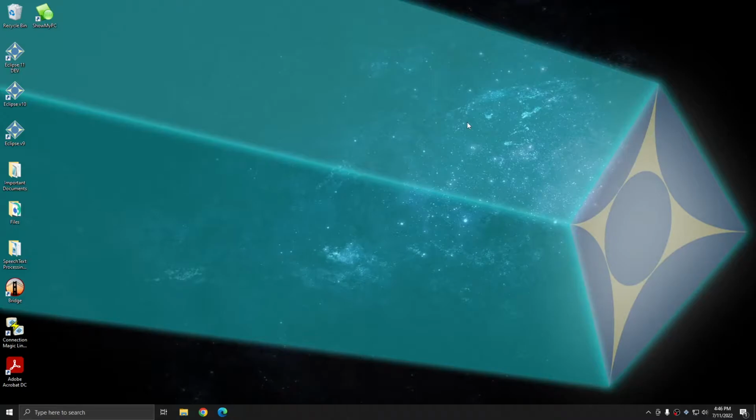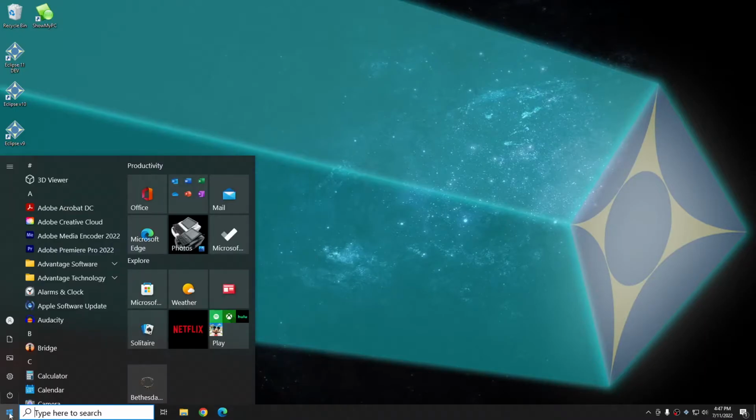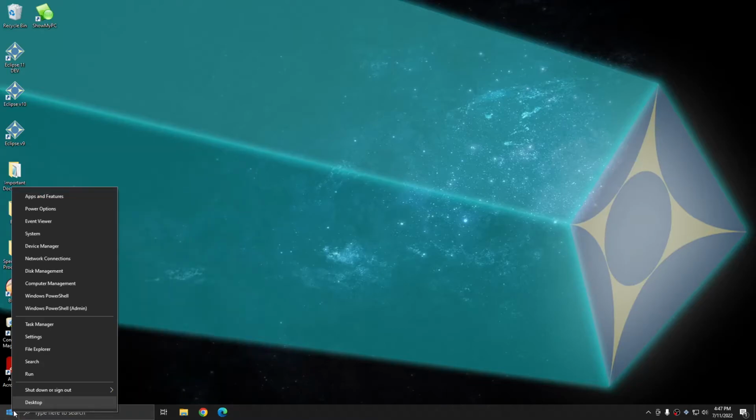I'm at my Windows desktop, and there are several ways that you can find information about which operating system you use. The easiest way is to right-click on your Start button. In the lower left, this is the Start button, and when you click on it normally with the left mouse button, you get all of your regular Start menu options. However, if I right-click, I get a different menu. And one of the options that I can choose is System.